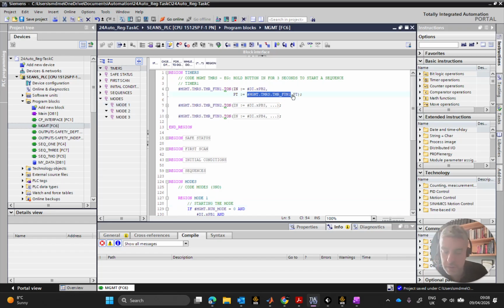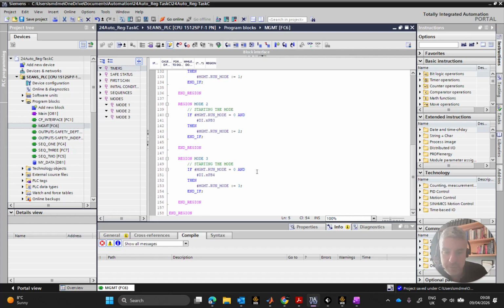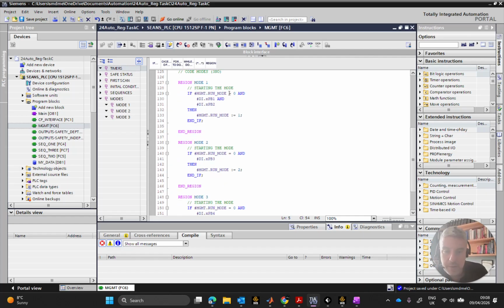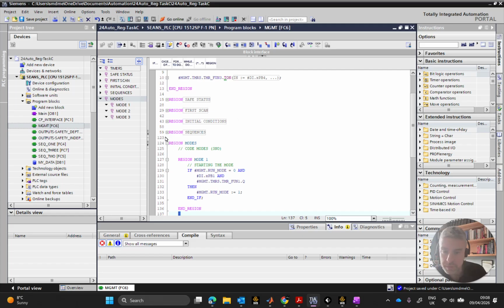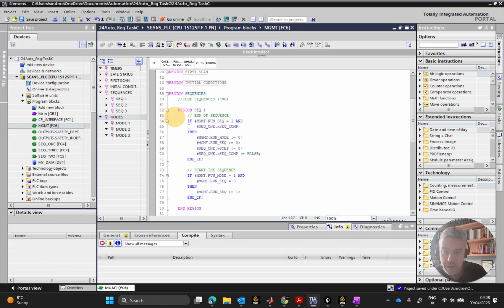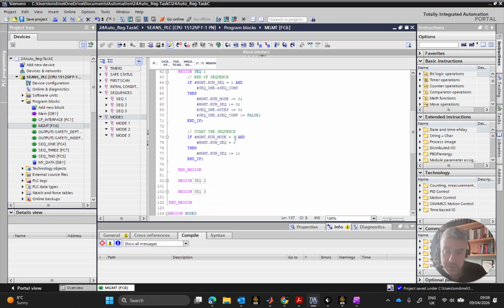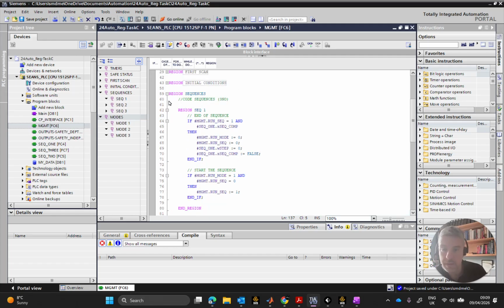So what I'm going to do is take a copy of this function and say that if I'm in 0 and I have my push button in and function 1.Q and my timer has completed, i.e. it's been held in for 3 seconds or the prerequisite amount of time, then run mode 1. And then what's going to happen up here is we're going to see if I'm in run mode 1, which I am, and I'm not running any sequences, which I'm not, then run sequence 1, and then I'll execute sequence 1.